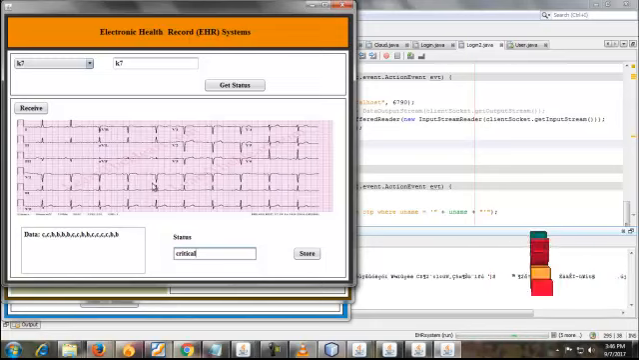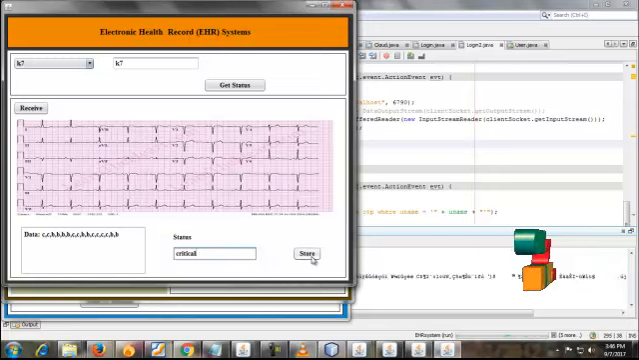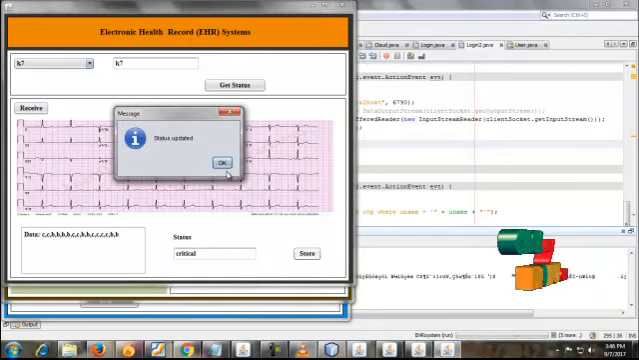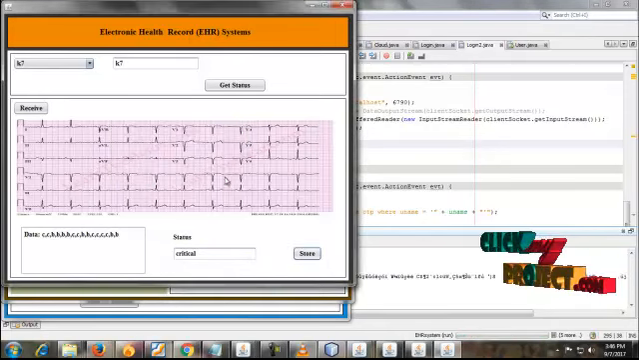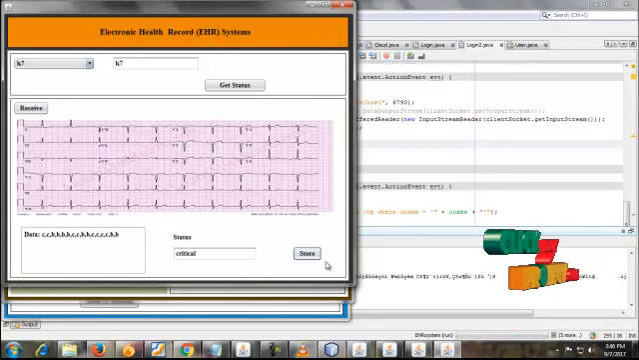So now the user details are successfully stored. Our patient behavior is critical. So this information is stored on the cloud server and the status is updated. These informations are now successfully stored on the patient's device as mobile or email address.